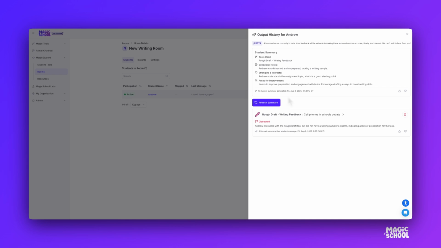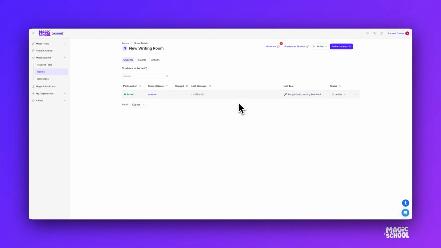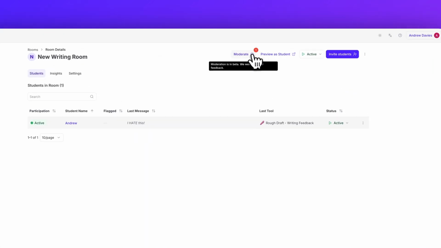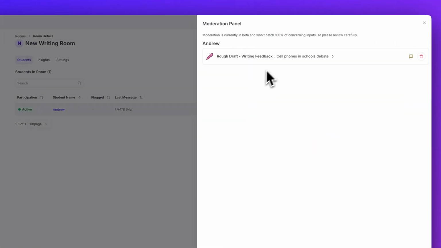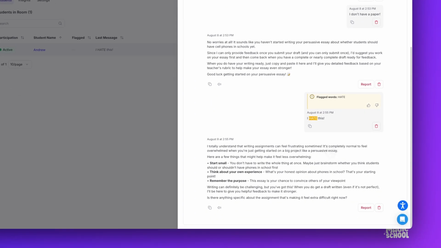And if I wanna see all the conversations that Andrew had with the different tools, I can just simply go down here to the bottom and click on every tool that he interacted with and see that entire conversation. And if some conversations take place in the room that might need to be looked at, you'll notice up here in your moderation pane that you'll get a notification saying that there's a conversation you might want to pay attention to because Andrew was saying that he was not happy.